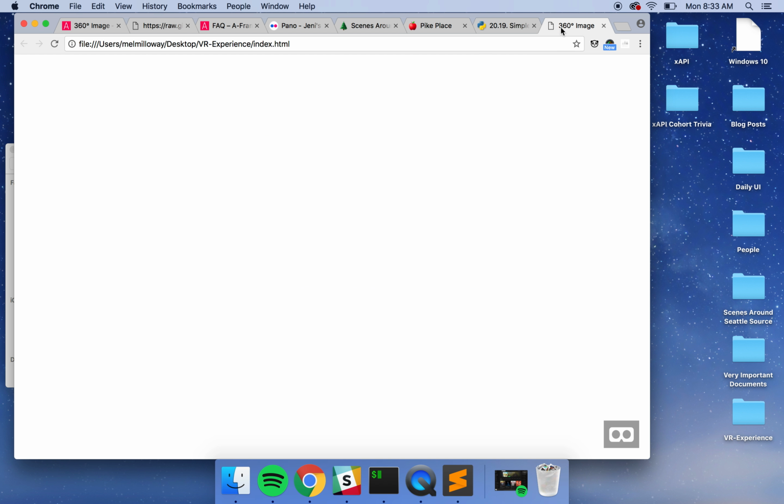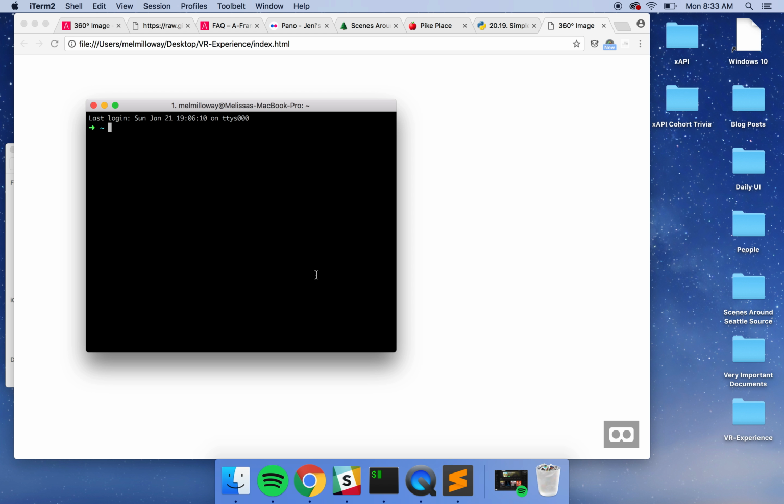If you hosted all these files somewhere else, it's going to come up because it's already on a server. But because it's local, it's not on any kind of server, so we need to actually serve it up ourselves. And this is a great way for testing projects. But if you don't want to test it, you can just put it on an S3 or wherever you host your files, and the image will come up. So what I'm going to do is I'm going to go to my terminal, and then I'm going to change my directory into my VR experience folder so that I can serve this up on a server.